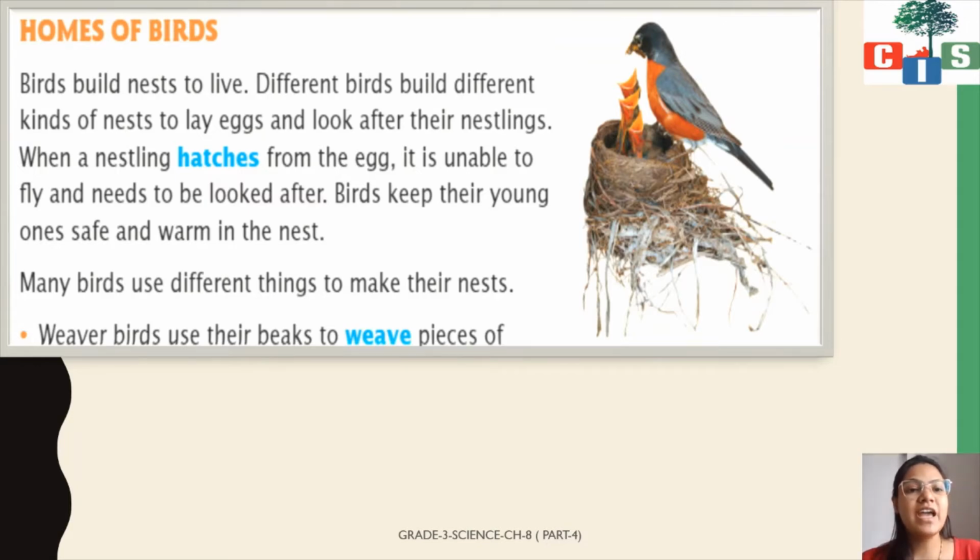When a nestling hatches from the egg, that means when a baby comes out from the egg, it is unable to fly. So the baby bird is not able to fly immediately when it comes out of the egg and needs to be looked after. The mother has to take care of the baby bird. So birds keep their young ones safe and warm in the nest. They build a nest so that their babies can be protected inside the nest.